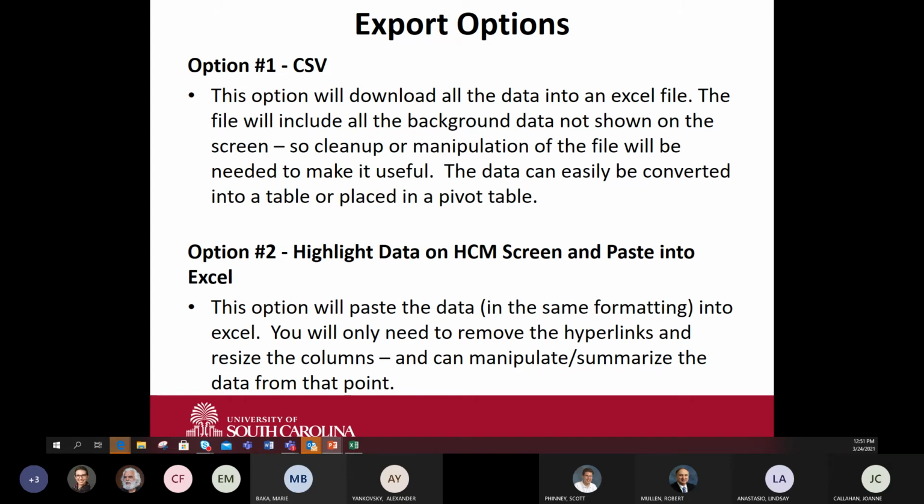And you can also highlight all the data on the screen and copy and paste it into Excel. It'll keep the same formatting. You'll just have to remove hyperlinks. So let me show you what that looks like real quick.